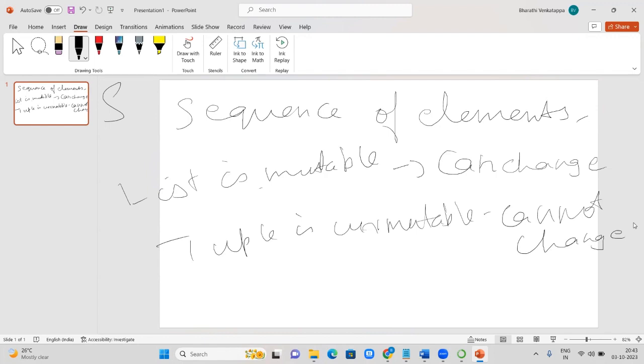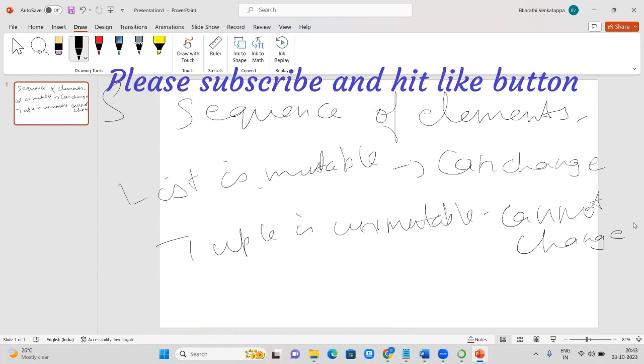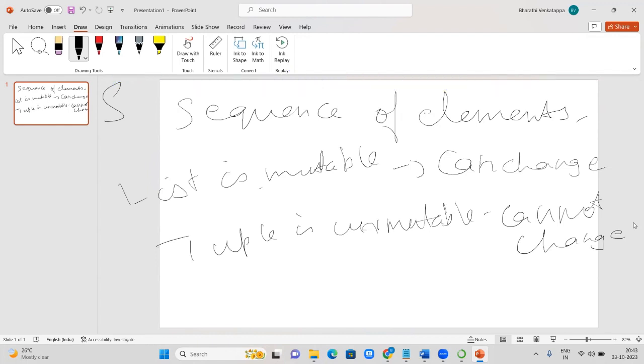As I said, both lists and tuples are sequences of elements, but there is a key difference between them. A list is mutable, meaning its contents can be changed after creation. But a tuple is immutable, meaning once you create it, you cannot change its elements.